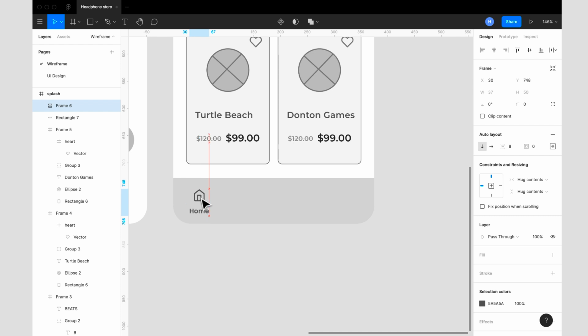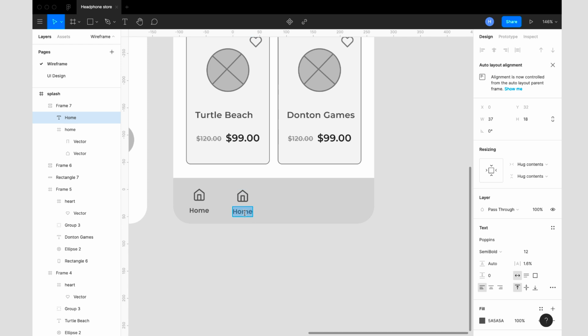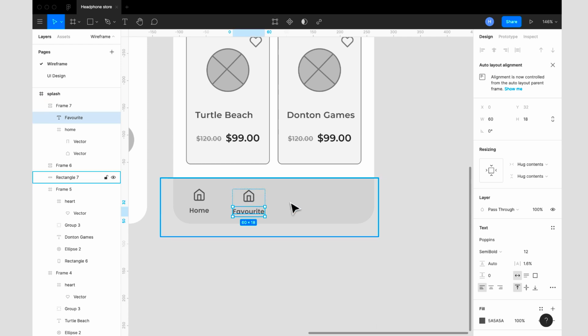So the next thing I'm going to do is to duplicate this. And this time around, this should be another icon, which I'll call favorite. And I'll also duplicate this.